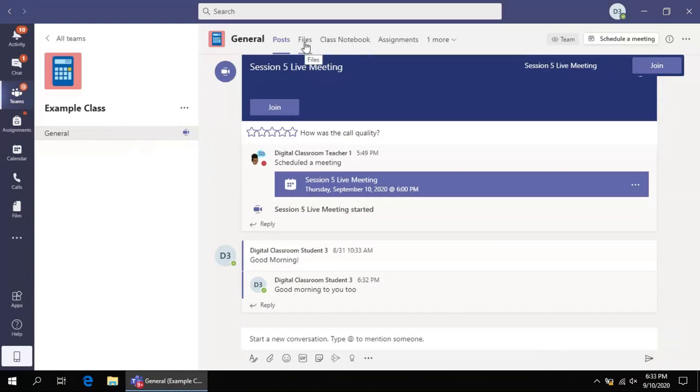The next section is called a file section. The students won't need to use this unless the teacher indicates that there's something in that file section that they need to refer back to. Also, this is the same with the class notebook section. The class notebook section is also a section where the teacher may organize class materials and put documents there, but they may not need to refer to those documents in there. The teacher will let you know if you need to access it.